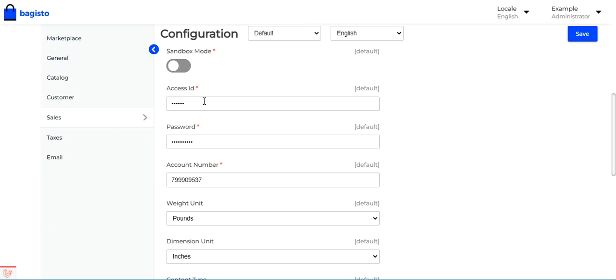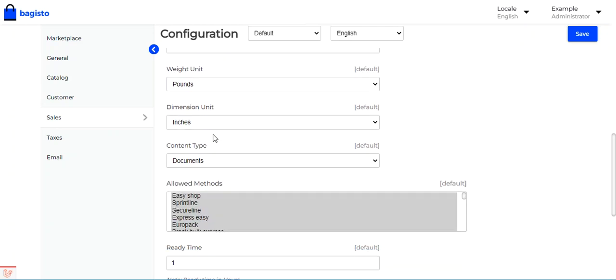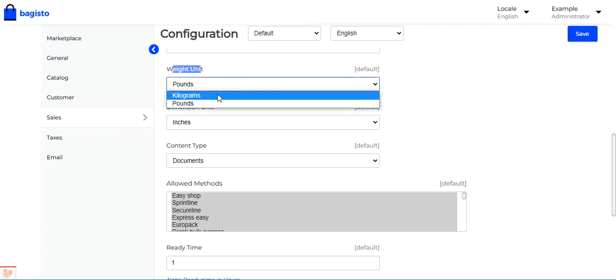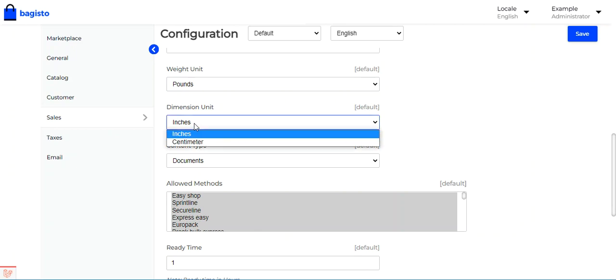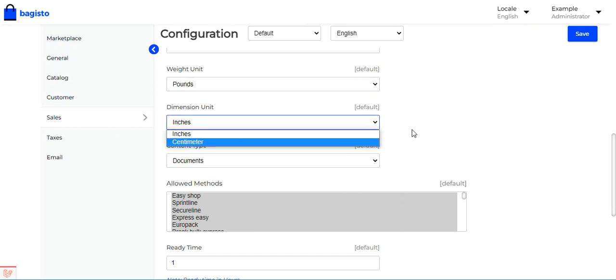After you have registered yourself as a customer there, you'll be able to receive the XSID, password, and the account number, and those details need to be filled up here within the access ID, password, and the account number. So we'll enable the testing mode for the time being, and here we'll be entering the access ID, password, account number. Then we have to select the weight unit there, so we can choose between kilograms and pounds as per the requirement there. Then we can choose the dimension unit as inches or centimeters.